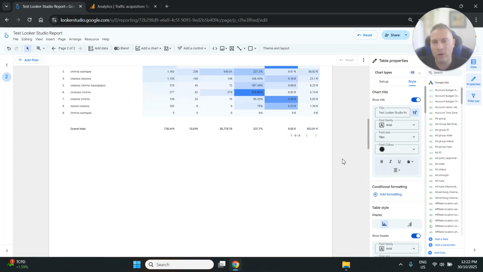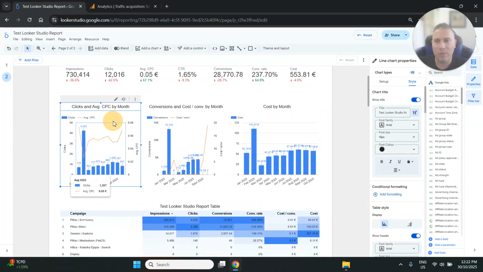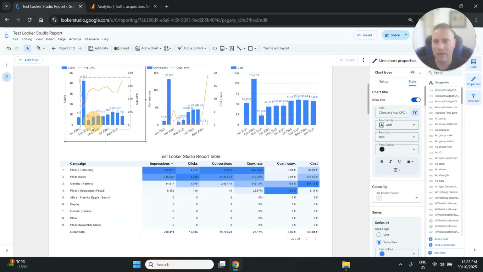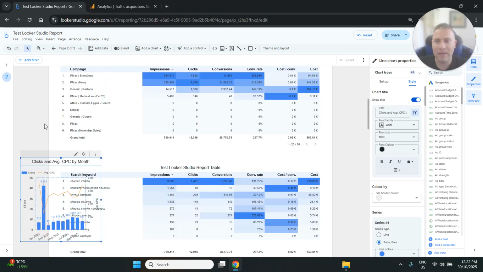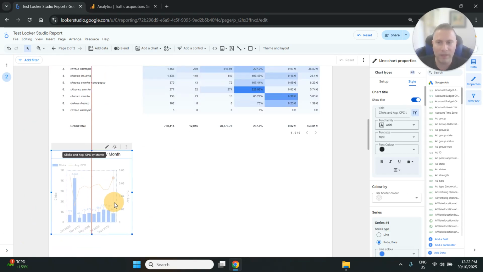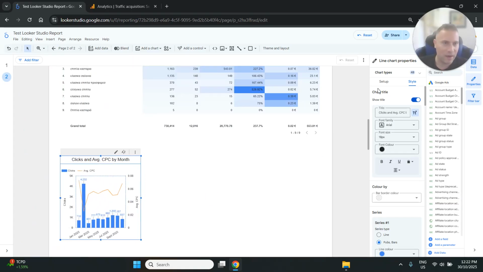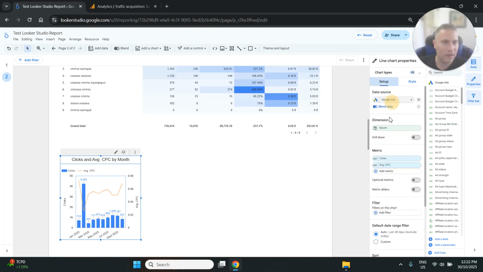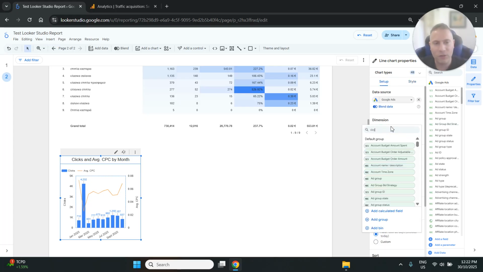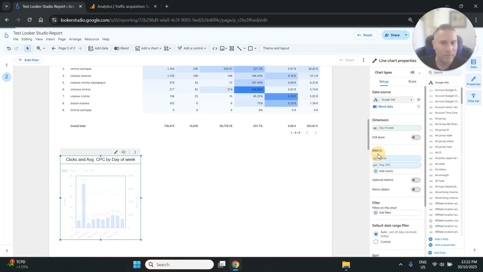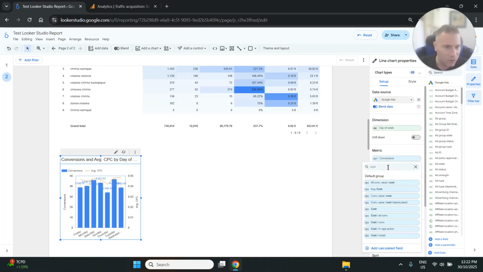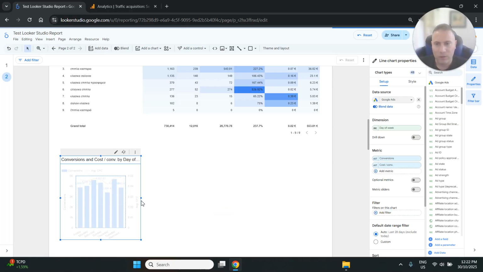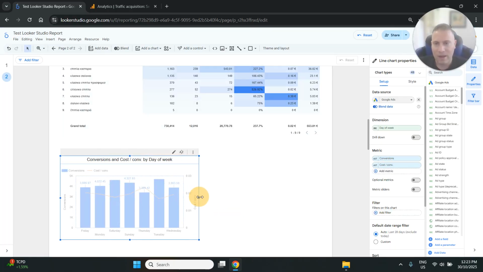Now let's actually do something cool. So let's copy this combo chart, and now we're going to create a combo chart which is going to show us the performance by day of the week and also the performance by hour of the day. So I'm going to place this here. I'm going to go to the setup column, not the chart types, and I'm going to change the dimension to day of week. And then maybe I can change also the metrics here. So we don't want clicks, we want conversions, and we want maybe the cost per conversion. So now we basically have everything by day of week.